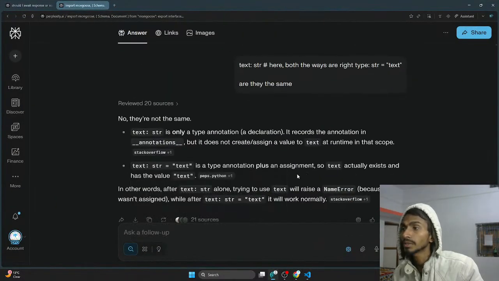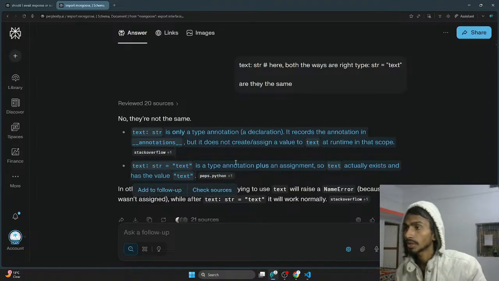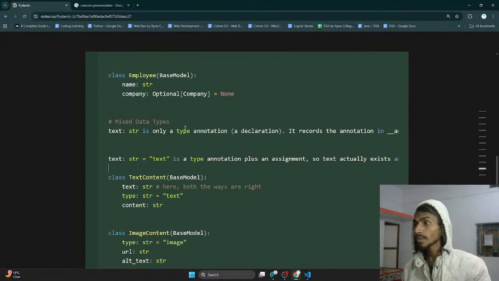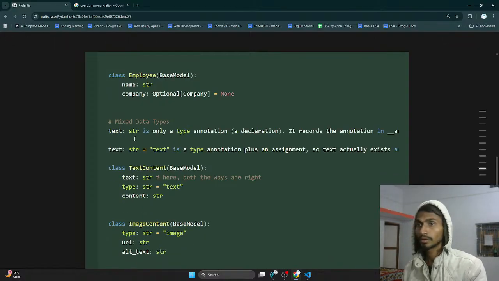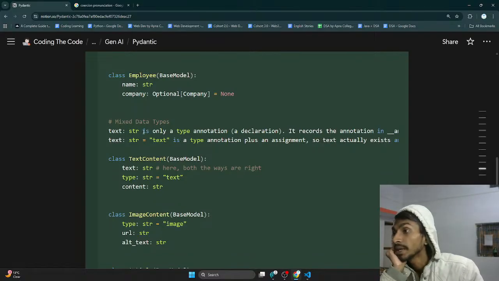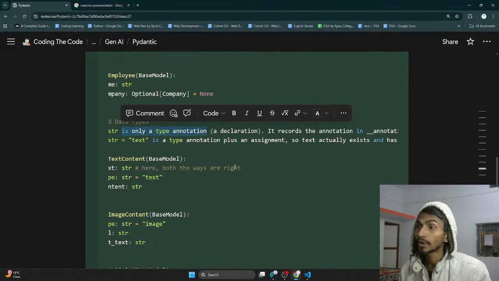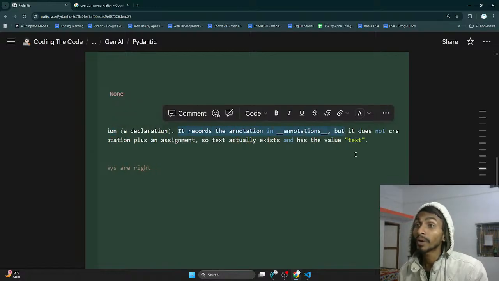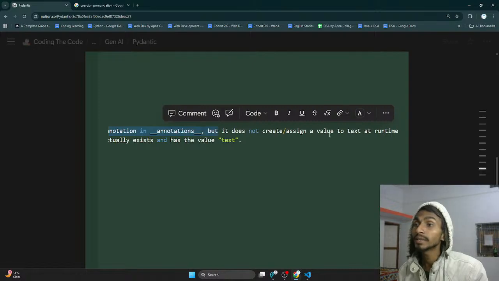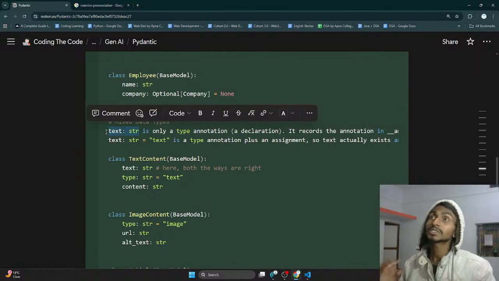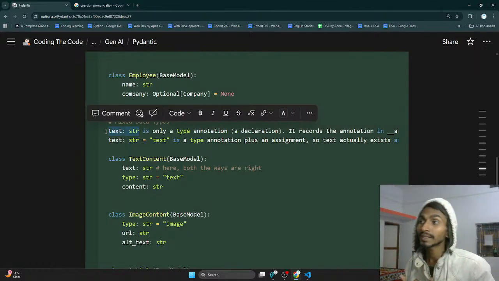So let's do one thing. Control C. I want to copy it and paste it so that in future I don't get stuck. Like this. Wow. Okay. So text: str is the only type annotation. This is just the type annotation. That means this is just the declaration. It records the annotation in annotations, but it does not create or assign a value to text at runtime in that scope. That means it simply declares it. It does not give it the value. It does not assign it a value.